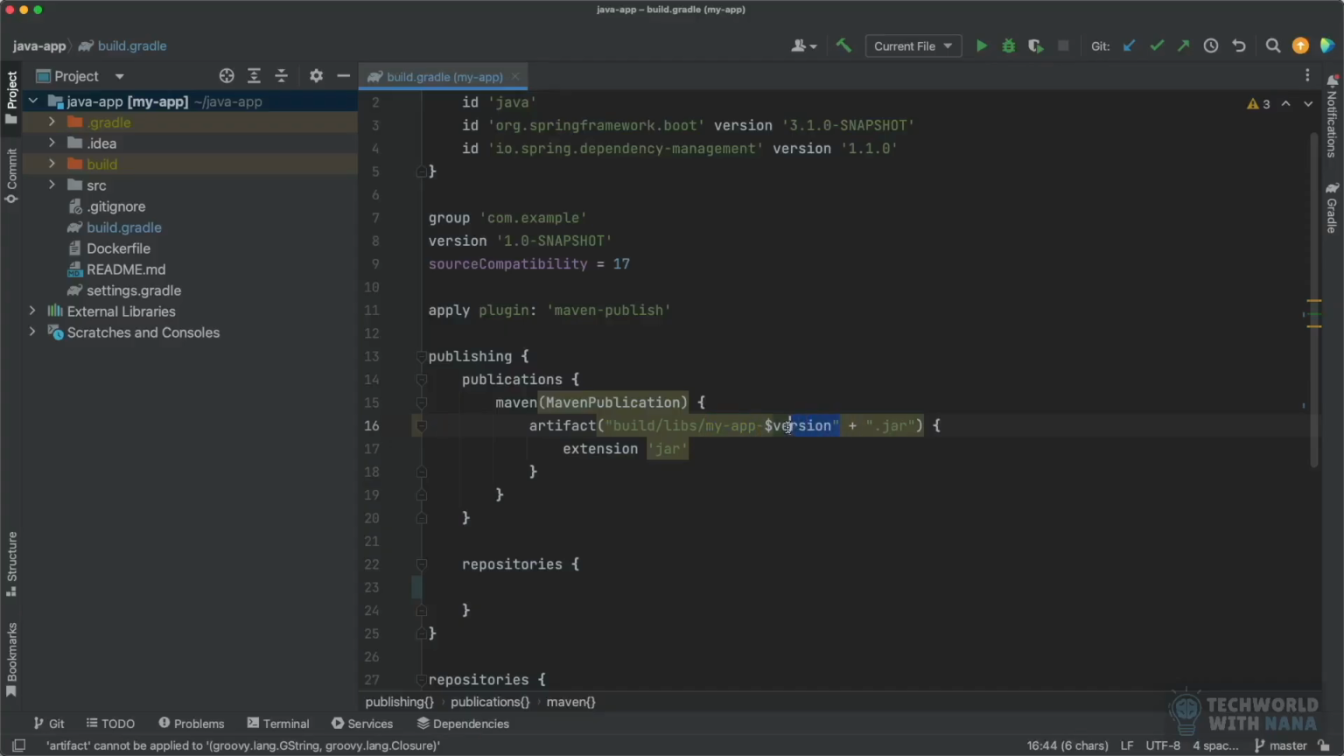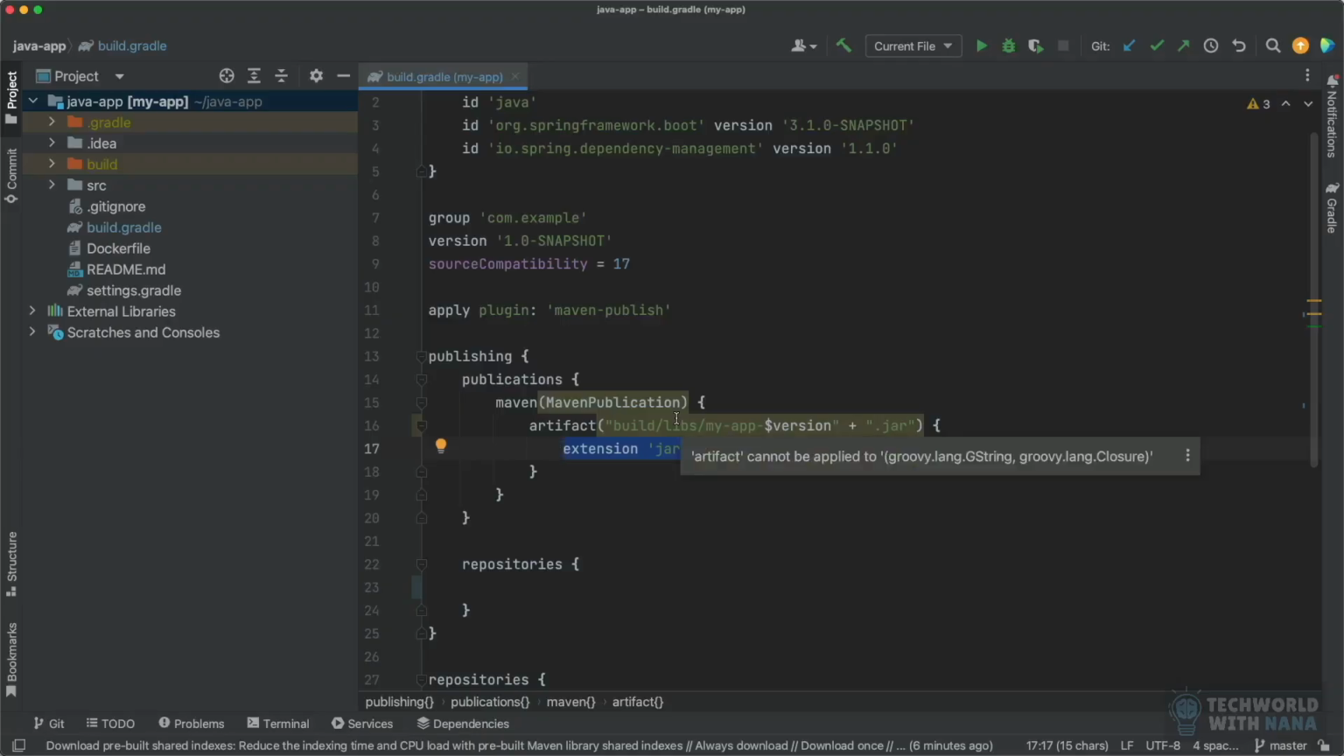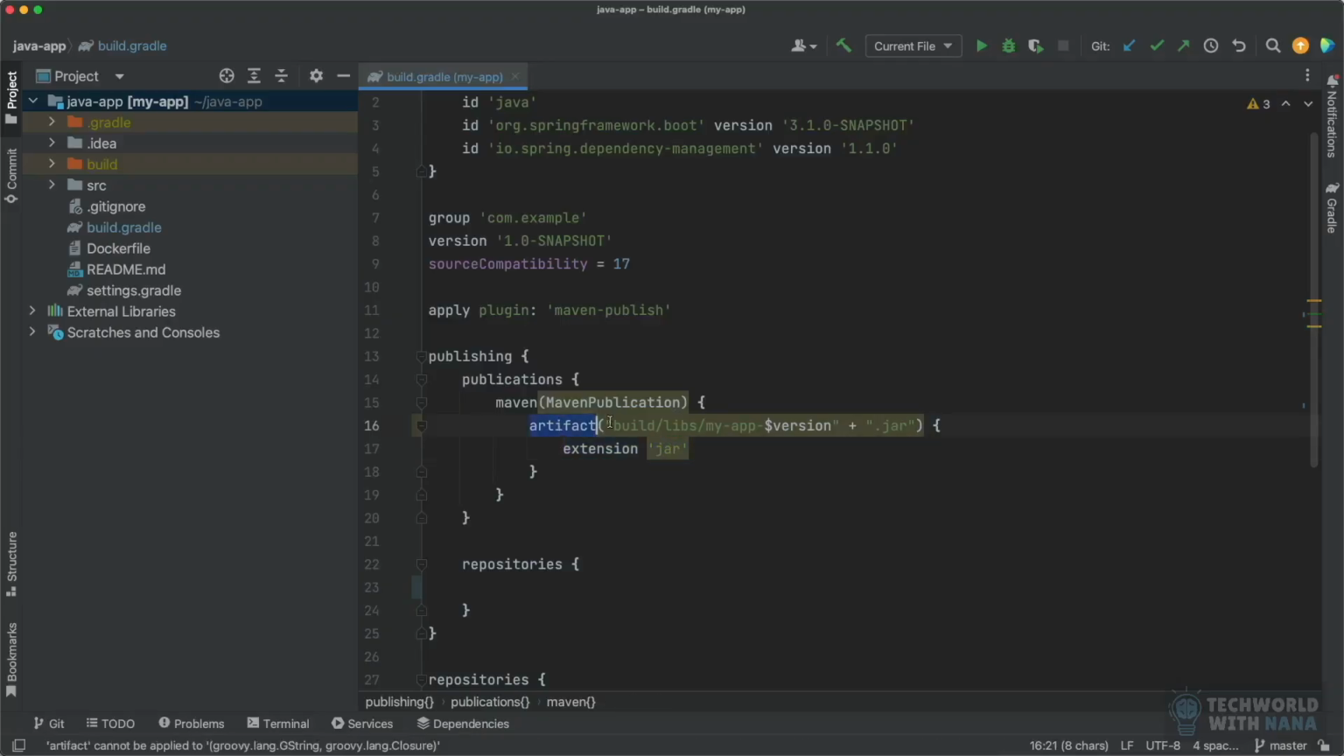And obviously we need some versioning. And this version here comes from this line. So we define the version here, so the version can be adjusted here. And whatever version is set here will be substituted as the version of that jar file. And extension is jar in this case. So again, artifact location and the format or extension of that artifact. So this is what we need to configure in the publications part.